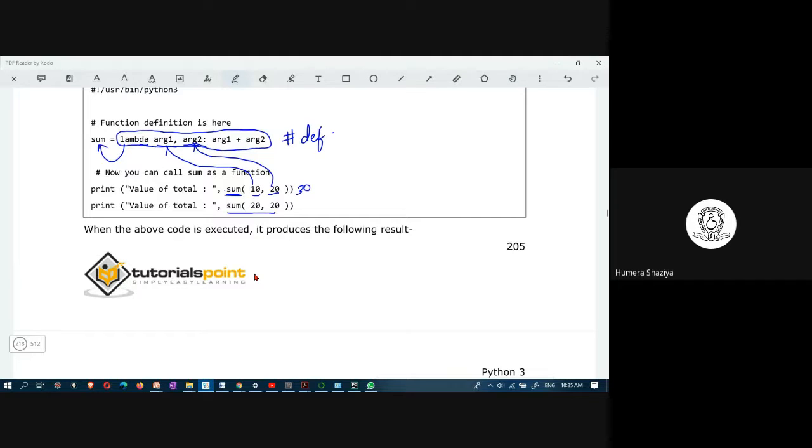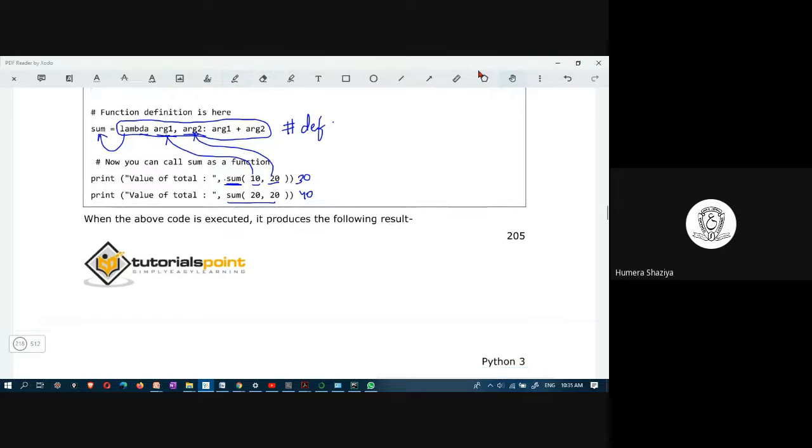And in the second line, sum is invoked with two different arguments, and the same operation happens here as well. Essentially, this adds 20 and 20 and prints the value 40. This is anonymous lambda functions.